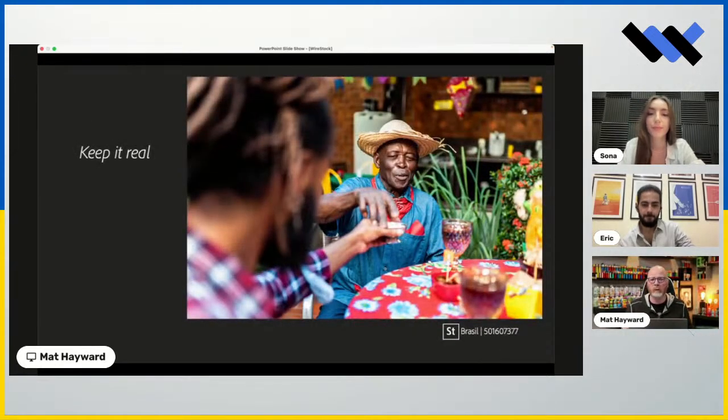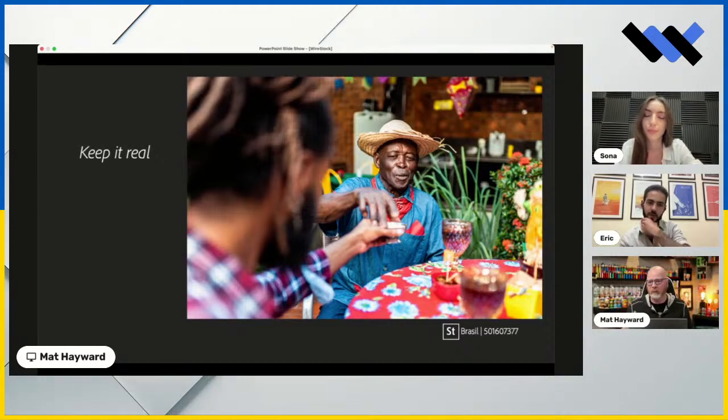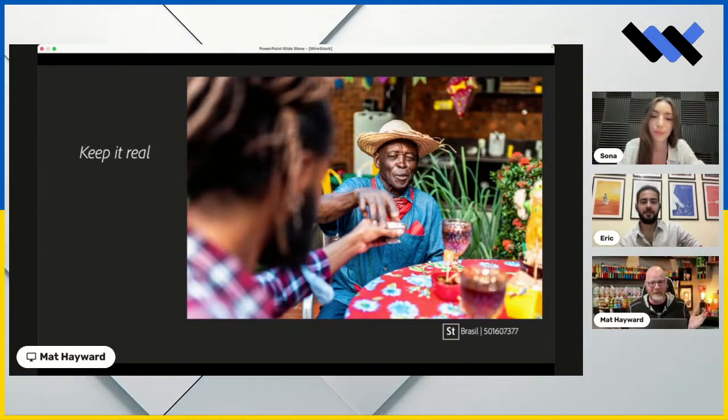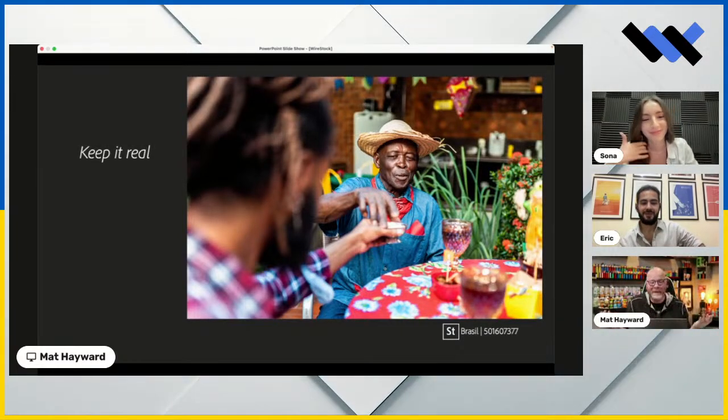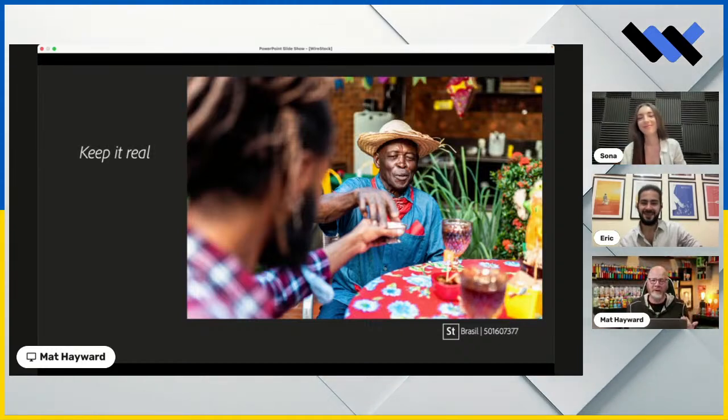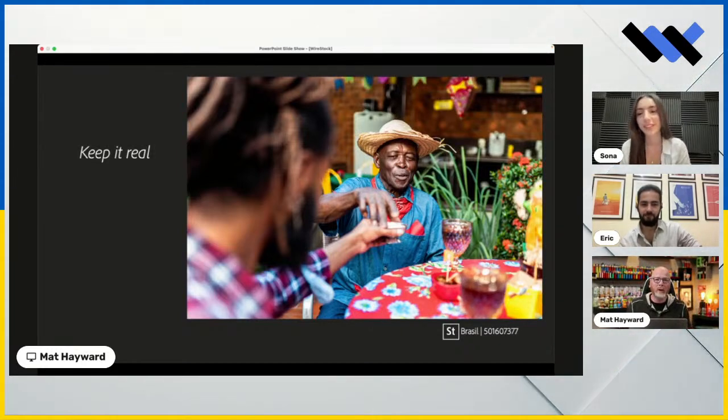Customers are looking for, it's a cliche word, it's a buzzword, it's been overused for years, but it's the only word for it: authenticity. I'm sorry to say it, but there's no other word. People are looking for authenticity in their content. Real people in real locations doing real things with real expressions. That is going to set your content above the rest.